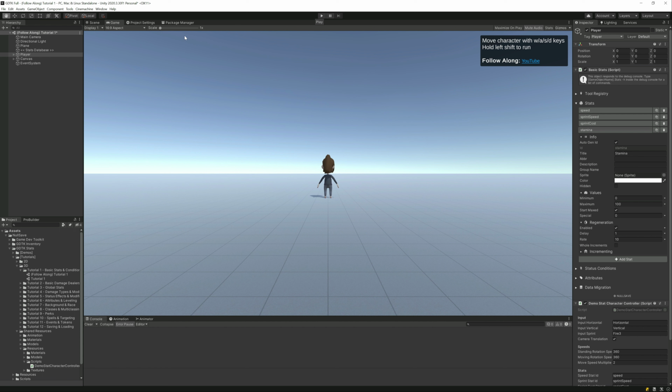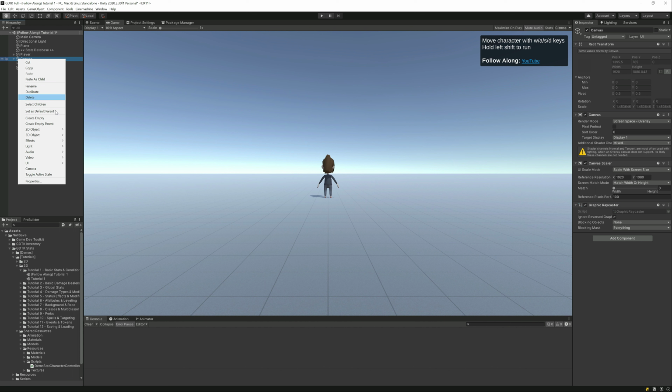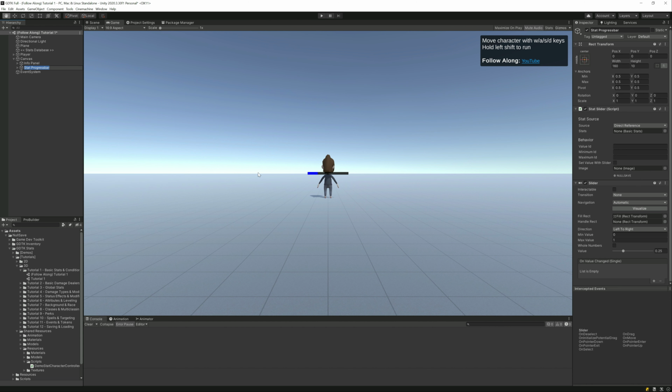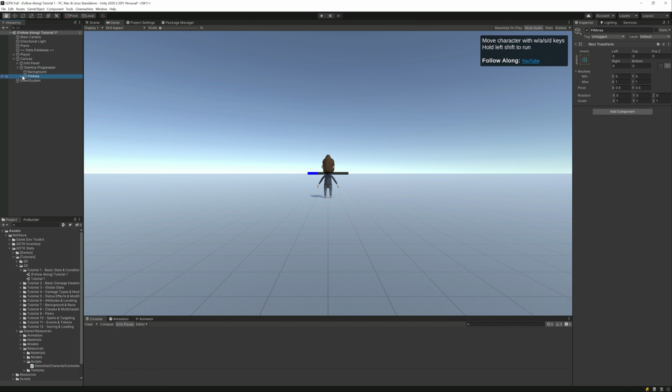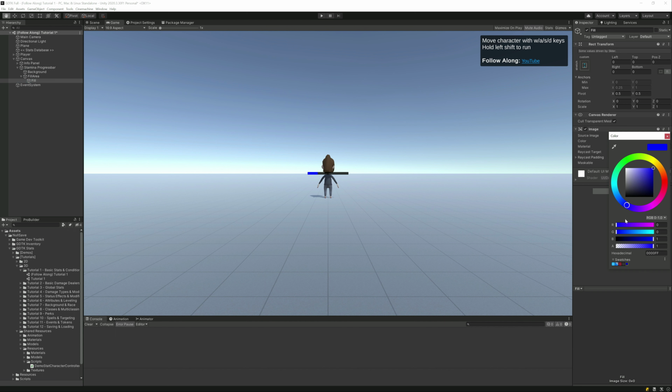Now let's give our user a visual indication. So let's go over to the canvas, and we're going to do UI GTK stats, and we're going to do a stat progress bar, and we're going to name this stamina progress bar. And let's change the colors on this as well. Let's go to the fill area, and let's go ahead and make this a sort of green.